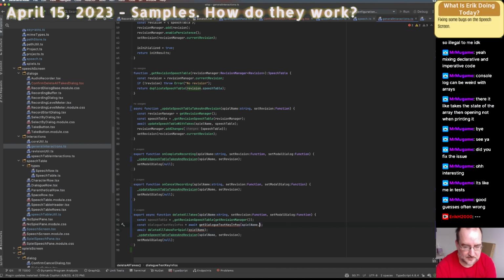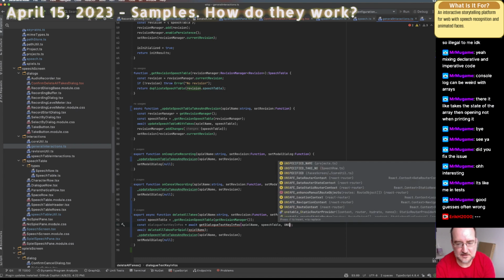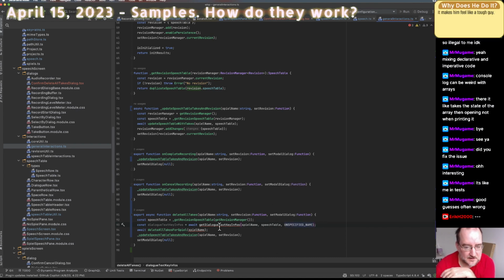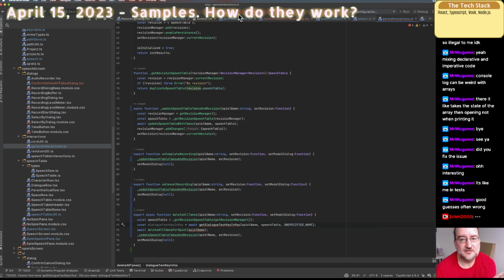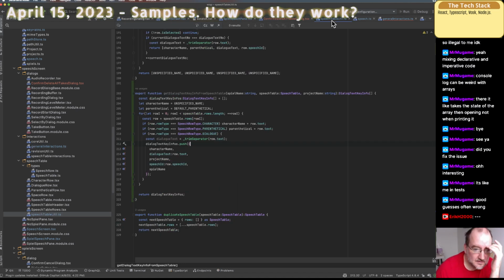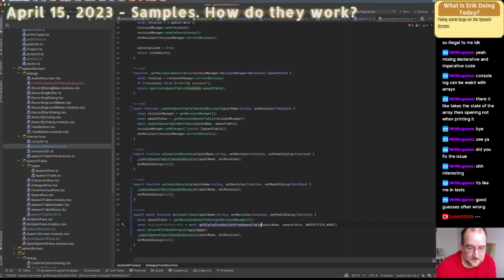Okay, so what is the signature here? It's going to be speech table, and then I think it wants project name, and I'll just pass unspecified name for project name. Okay, what do you need? Get dialog text key. What is it called? Key info from speech table. That one. That's what I want. Okay, go back to general interactions. Okay, and then this will get passed in instead. That. Okay.